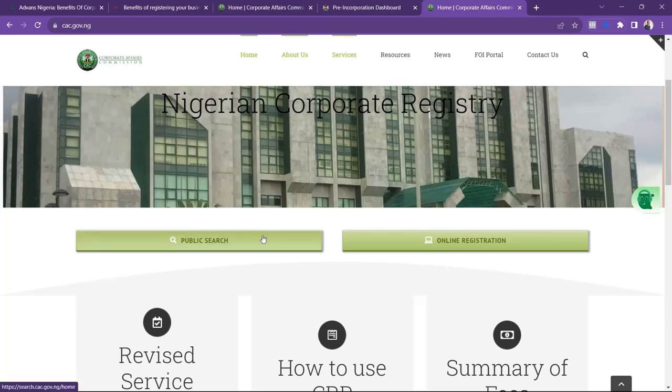Like I explained to you, when you are trying to register a name with CAC, the first thing you are going to do is to conduct a public search. So why do you need to search? You need to search the CAC registry to ensure that the name you want to use has not been taken by another person.